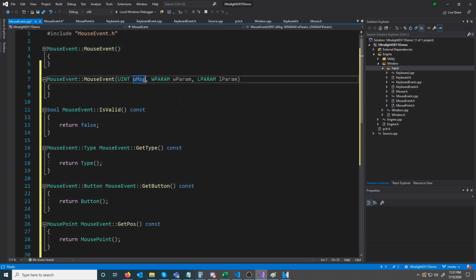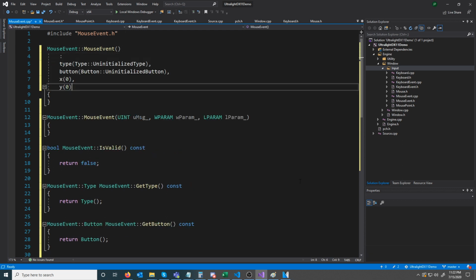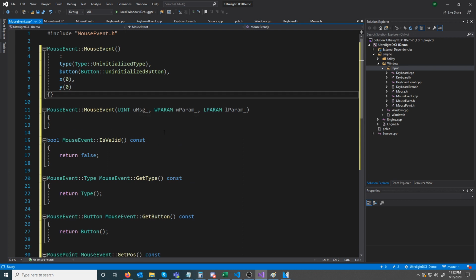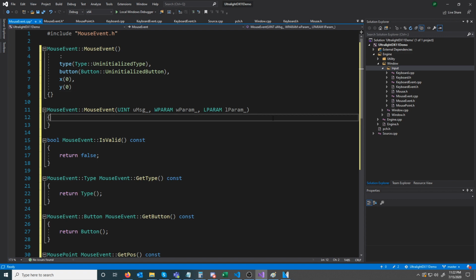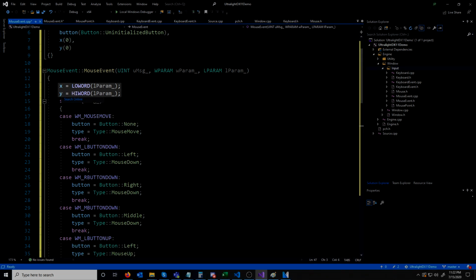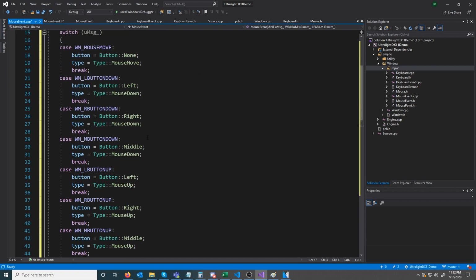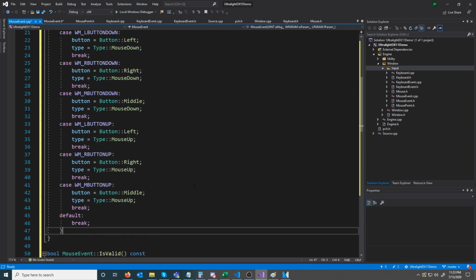First, I'm just going to fix the function definition parameters to end with underscores. The default constructor will generate an invalid event, so I'll go ahead and put that in where the type is uninitialized, the button is uninitialized, and the X and Y are set to 0. For the constructor where we are passing in the parameters, it will look like this, where we are extracting the X and Y from the low word and high word from our L param. And then we're going to have a switch case on the message passed in, and should be pretty self-explanatory. We just have all of our mouse events, and we are determining the button and type based off of that.